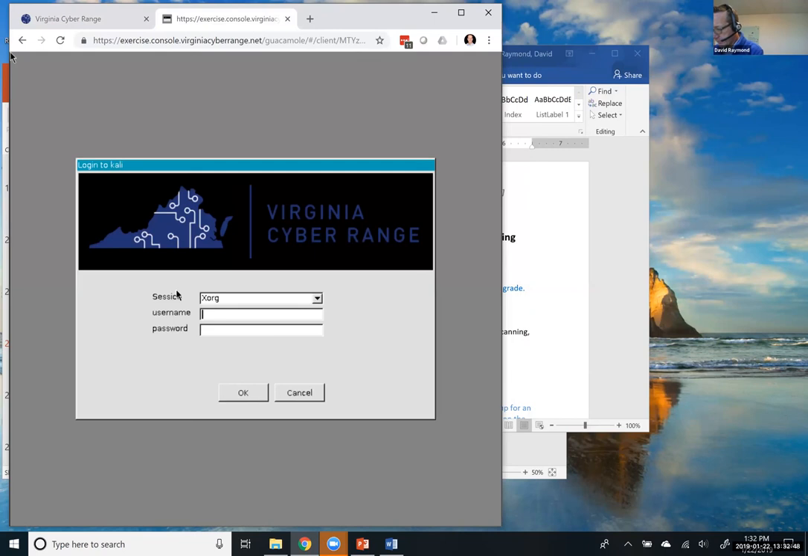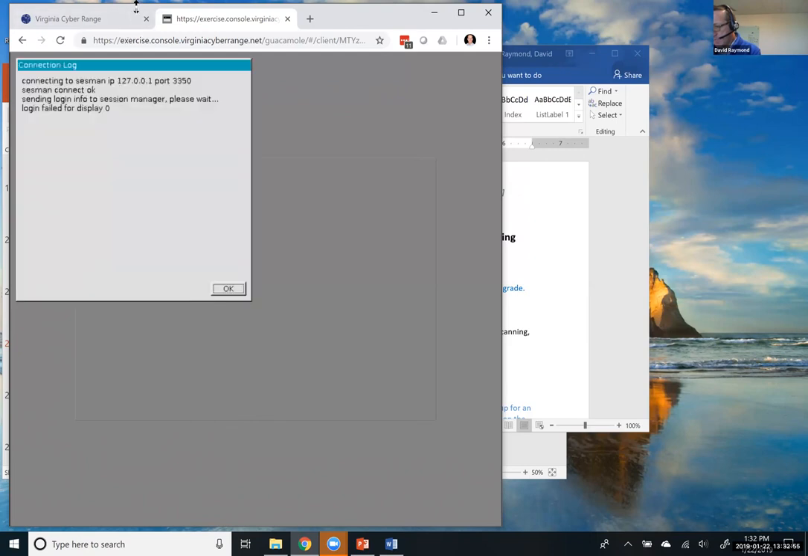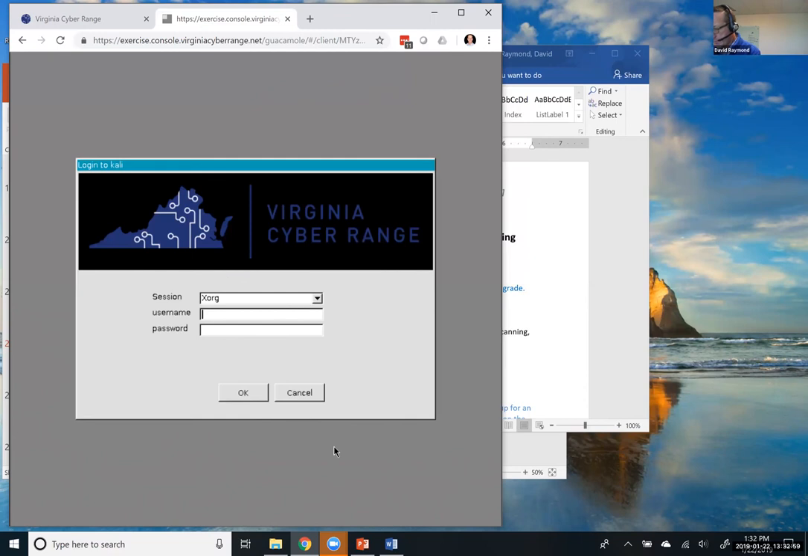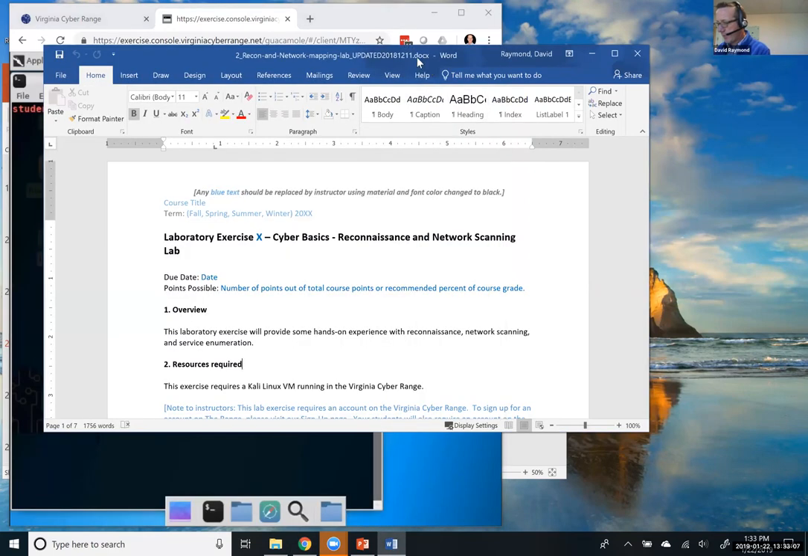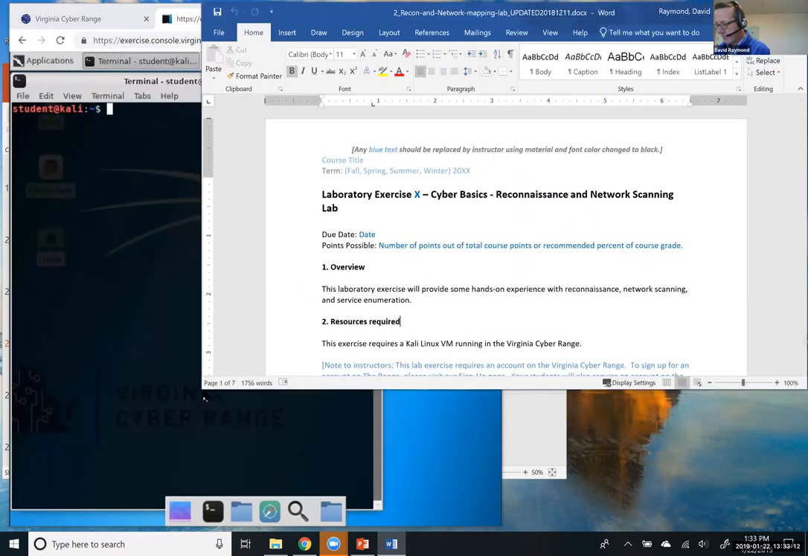Okay, and the credential for this environment is student. Oops, typed something wrong there. There we go. All right, and I'm going to pull up the Word document next to it here. Hopefully you can kind of see what's going on.